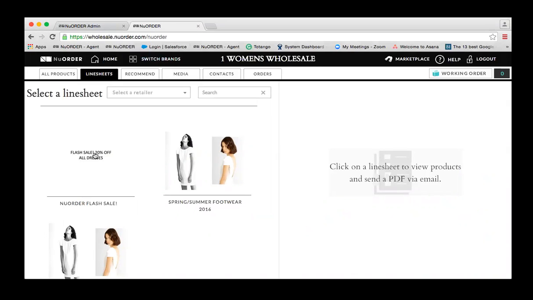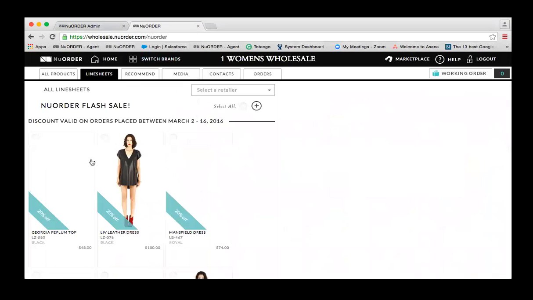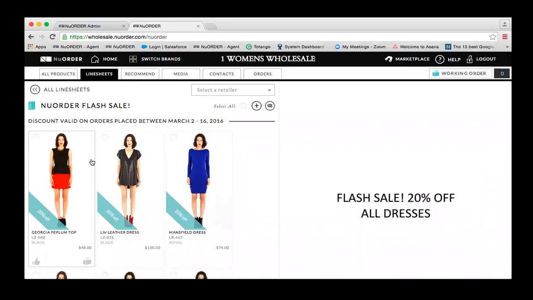So I've gone ahead and created this awesome little new order flash sale line sheet, as you can see right here. In this case, for the actual cover page of the splash sheet, I just kept text. So I wanted to keep it more informational. So flash sale, 20% off all dresses. I've also gone ahead and put some more text here. So discount valid on orders placed between March 2nd to March 16th.